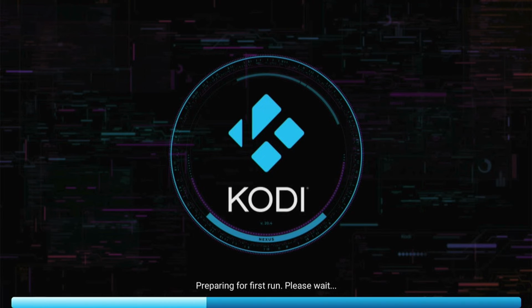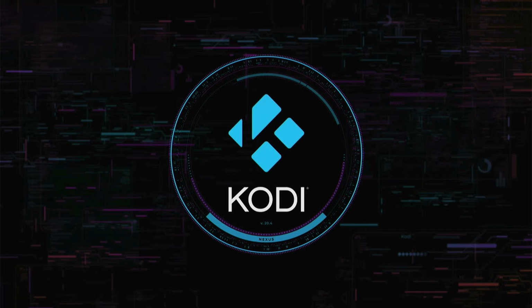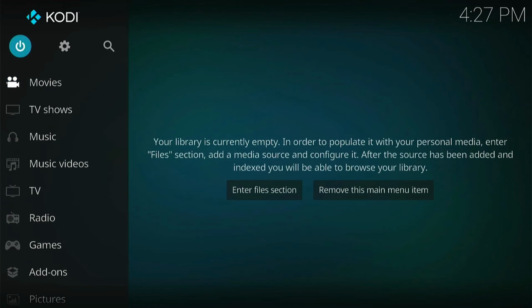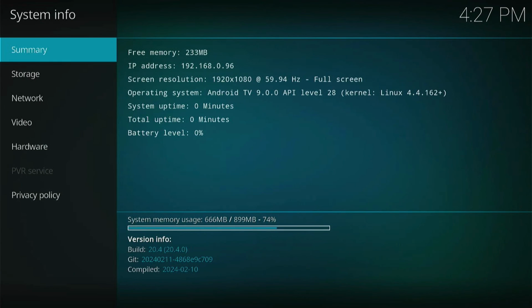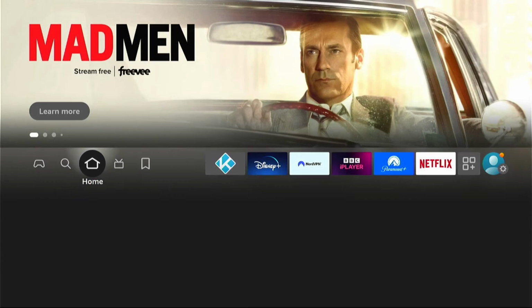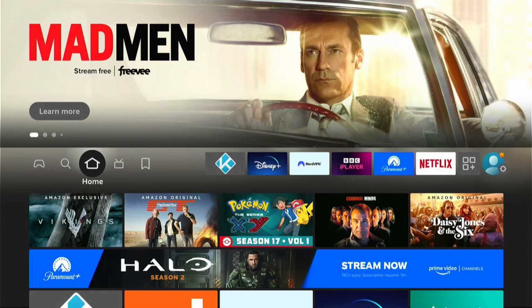Then once Kodi's opened up, it'll look like it's opening up for the first time, but all your information still should be within Kodi once it opens up. Then let's press the settings, then system information, and you can see here at the bottom the build has been updated to 20.4. However, if you go to that page, the code I left in the download section should take you to the latest update. At the moment, it's 20.4, but if you're watching this at a later date, it may be a later version.